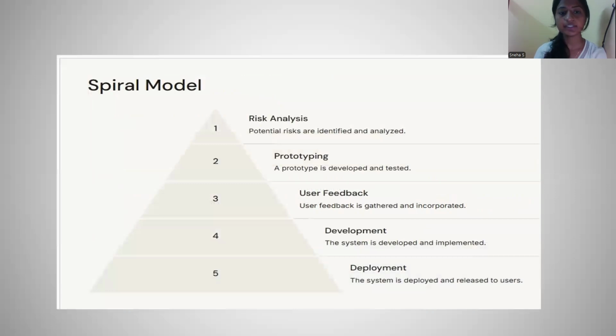This evolutionary model is actually a spiral model, where you use the incremental and iterative models to form a spiral. Here you do the risk analysis, where potential risks are identified and analyzed. Next is a prototype, where the prototype is developed and tested, and user feedback is gathered and incorporated. The system is developed and implemented. The deployed system is released to the users. And if there is any further feedback, it can again be handled from the requirement phase.